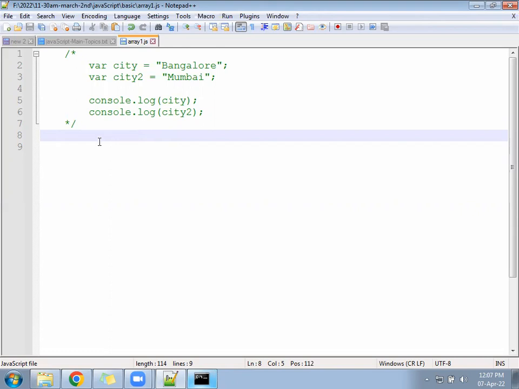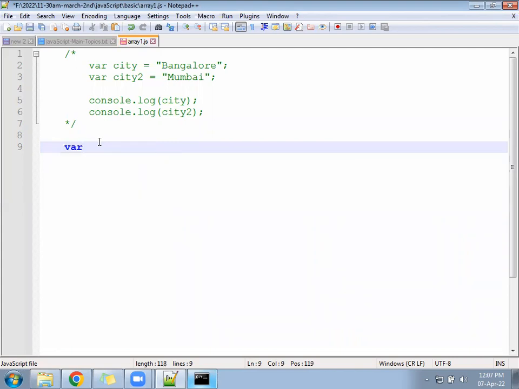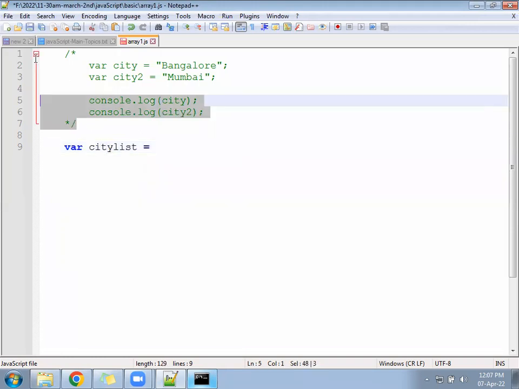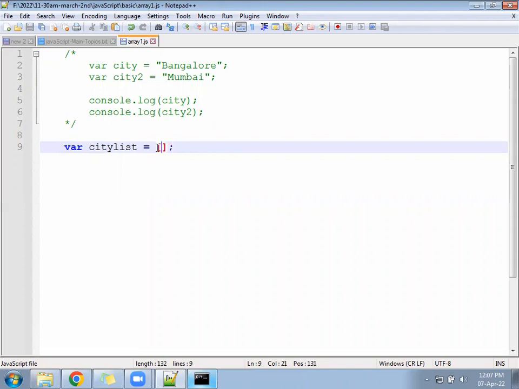Okay, come. So what we discussed, we are going to create one variable in such a way that the variable can hold multiple values. Okay, let's create. Var will remain the same, no changes in that. And the variable name, we will change to city list. I have written here, this is called a multi-line comment. City list equal to, a square bracket will come here. This square bracket represents the array. Wherever the square bracket comes, the nature of that variable becomes an array.